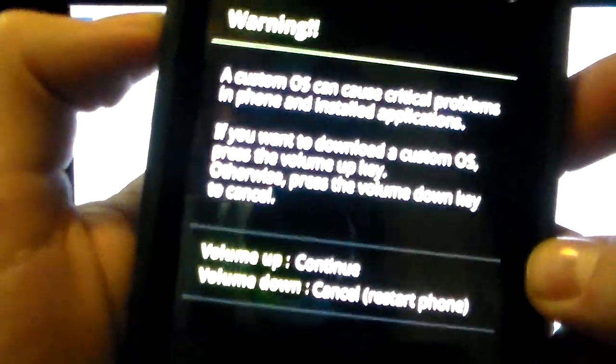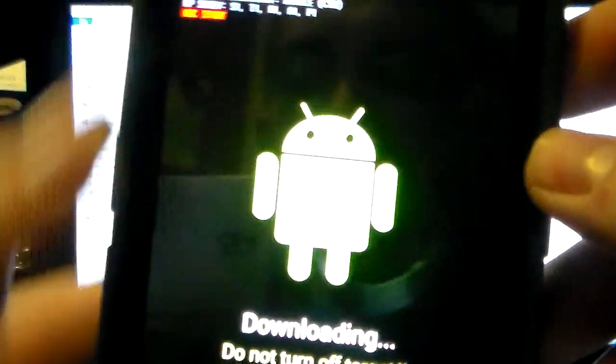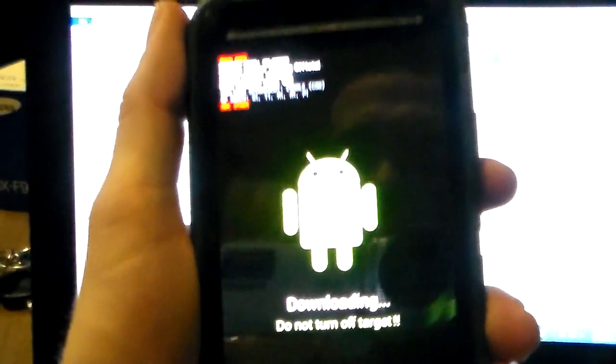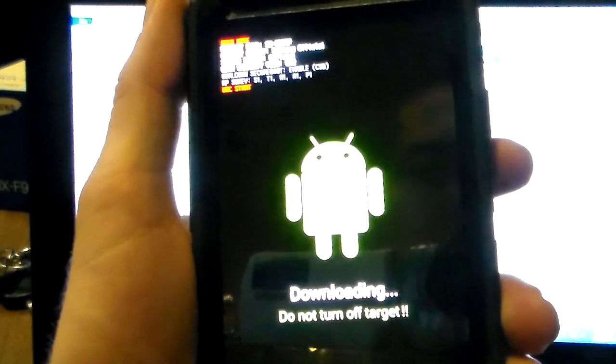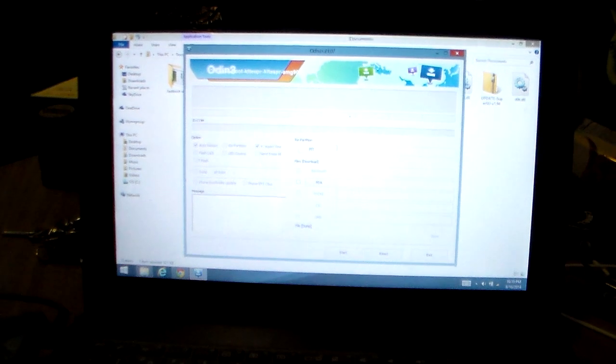Okay, so what you're going to do next is click the volume up rocker to continue, and this is going to put it into Odin mode. It's going to pop up and look just like this here. That's exactly what you're going to see. Do not turn off target, Odin mode. Zoom in if you can see it a little better, maybe. Not really. But right here in the red it says Odin mode. It's got your build number or your product name, Samsung official, that kind of stuff. Whatever. You don't need to worry about that.